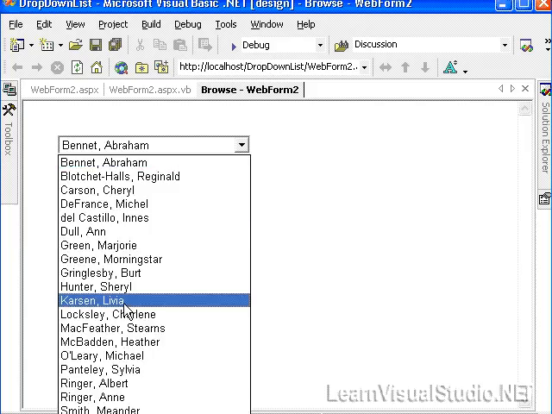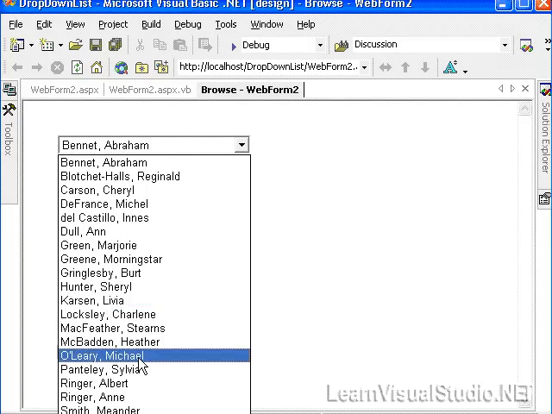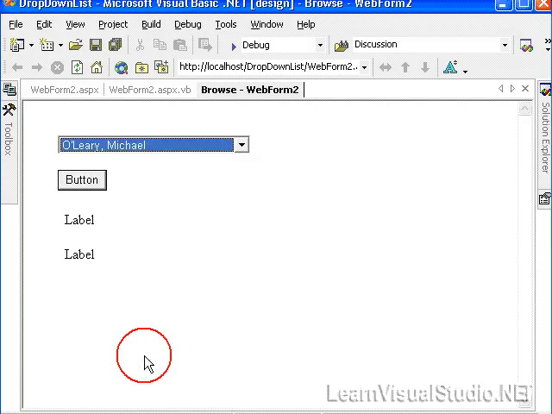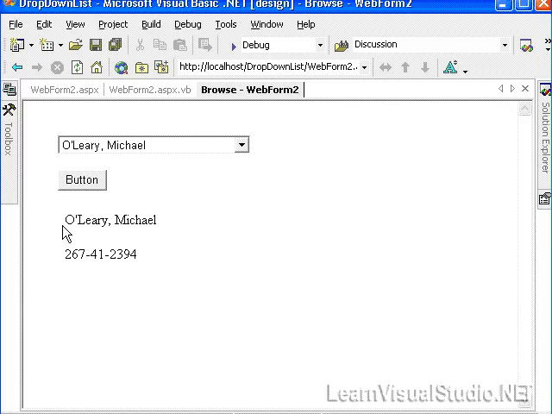Okay, notice this time that our fields have both names in it: Carson, comma, Olivia; Michael O'Leary. So let's pick Michael O'Leary, click our button, and you'll notice that Michael O'Leary and then his ID is selected here.